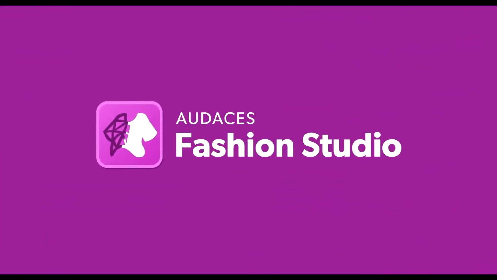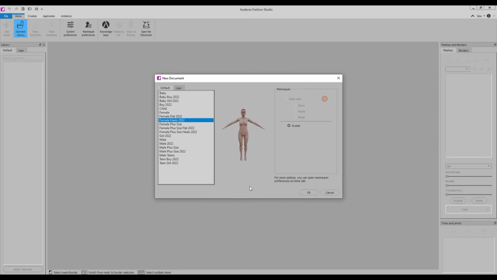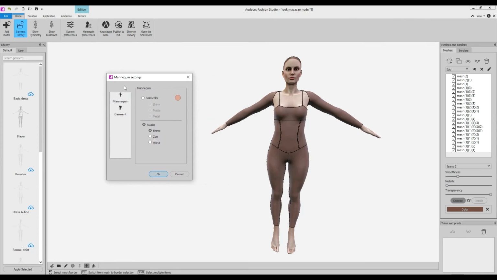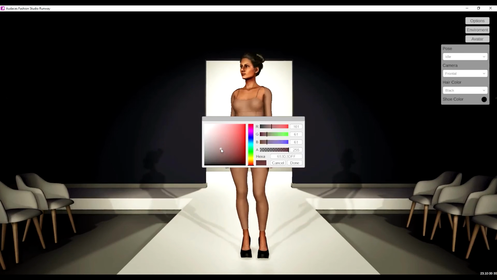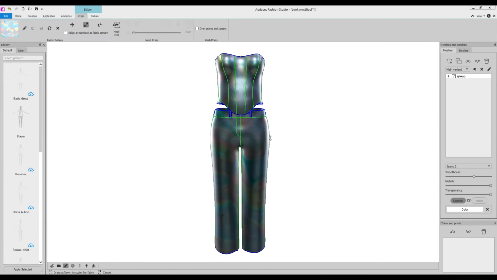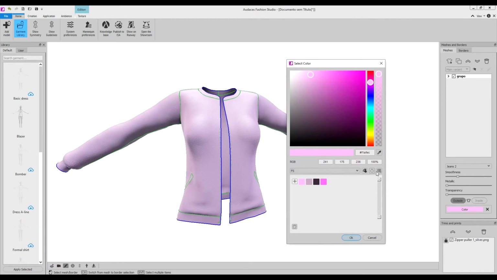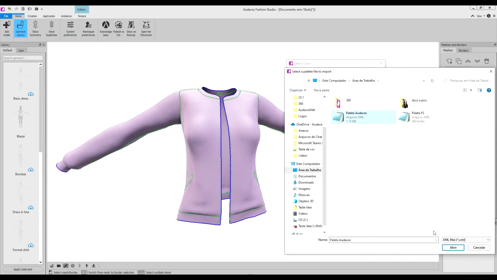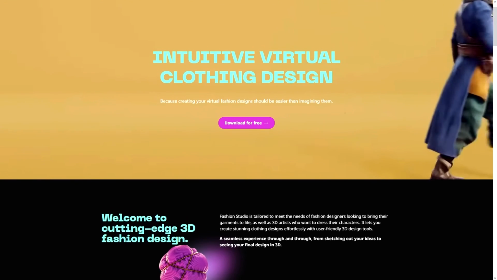Audaces, of course, is perfect for fashion designers. It is literally in the name. But it is also a great tool, I think, for game developers, VFX artists, and people who work in 3D in general. It is really light, and for a limited time only, it is completely free to download.